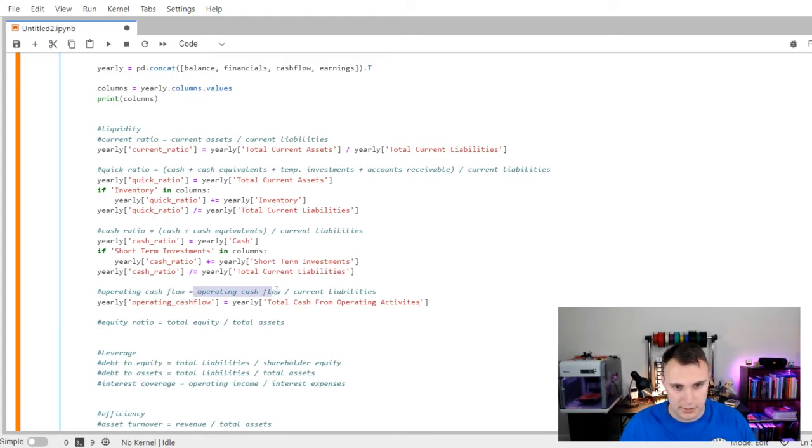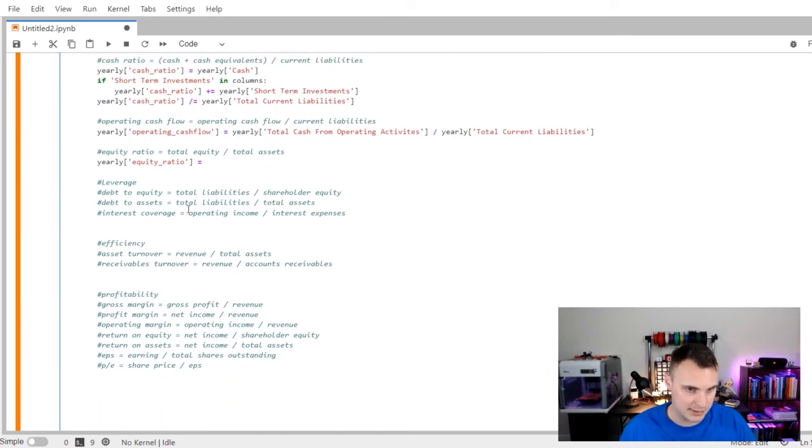So the operating cash over the current liabilities. I have current liabilities right here. Go ahead and divide that by total current liabilities. Okay, and the last one we're going to do for this section is the equity ratio. So yearly at equity underscore ratio is going to be equal to total equity over total assets.